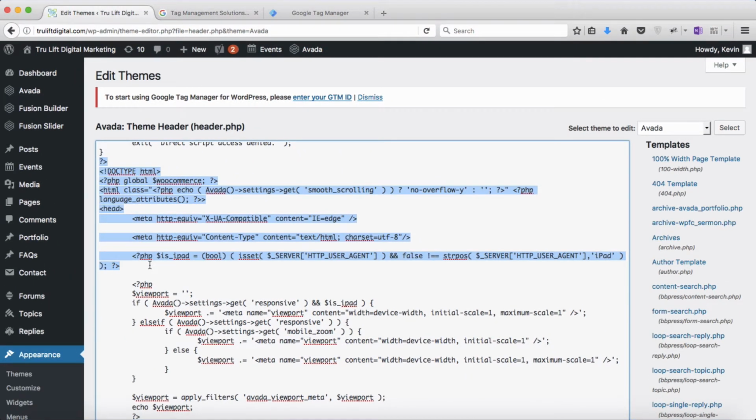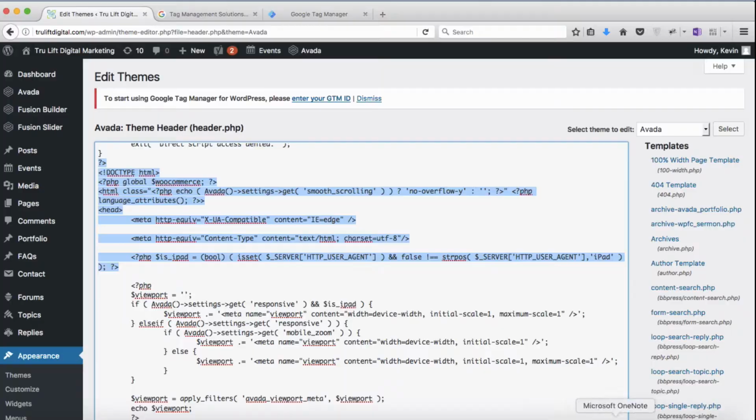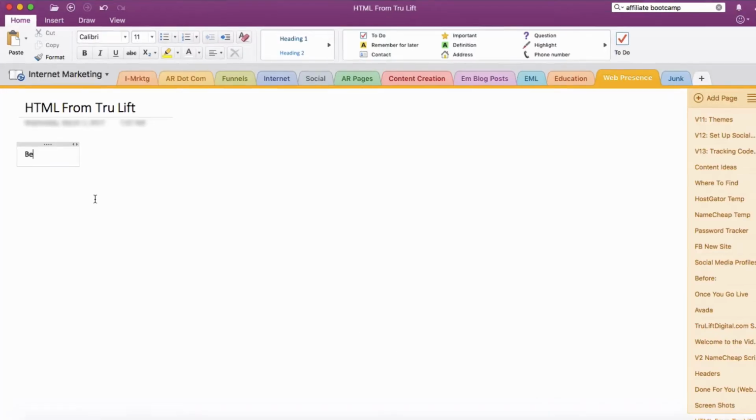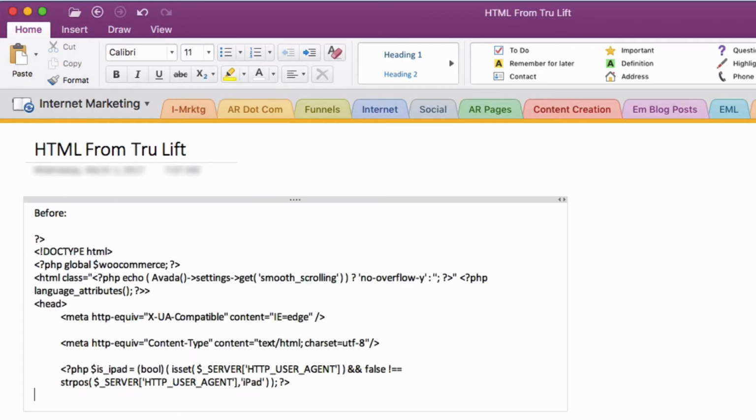That can be anything that you use like Word or Google Sheets, Evernote, etc. I usually put my stuff in Microsoft OneNote, so I'll open that up. I'll just type the word "before" so that I know that this is what it looked like before I made the changes, and then I paste the information from my clipboard, Control or Command-V.